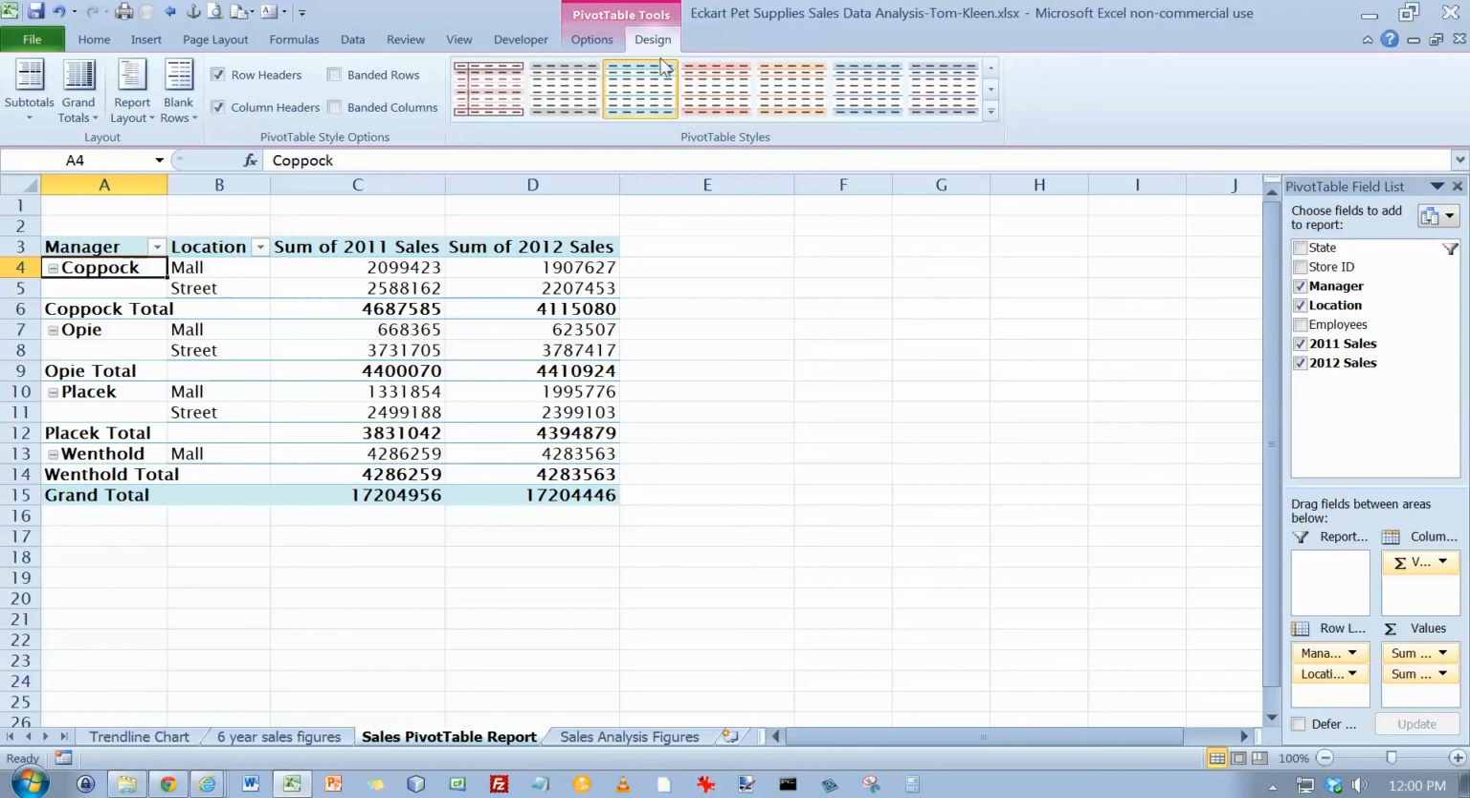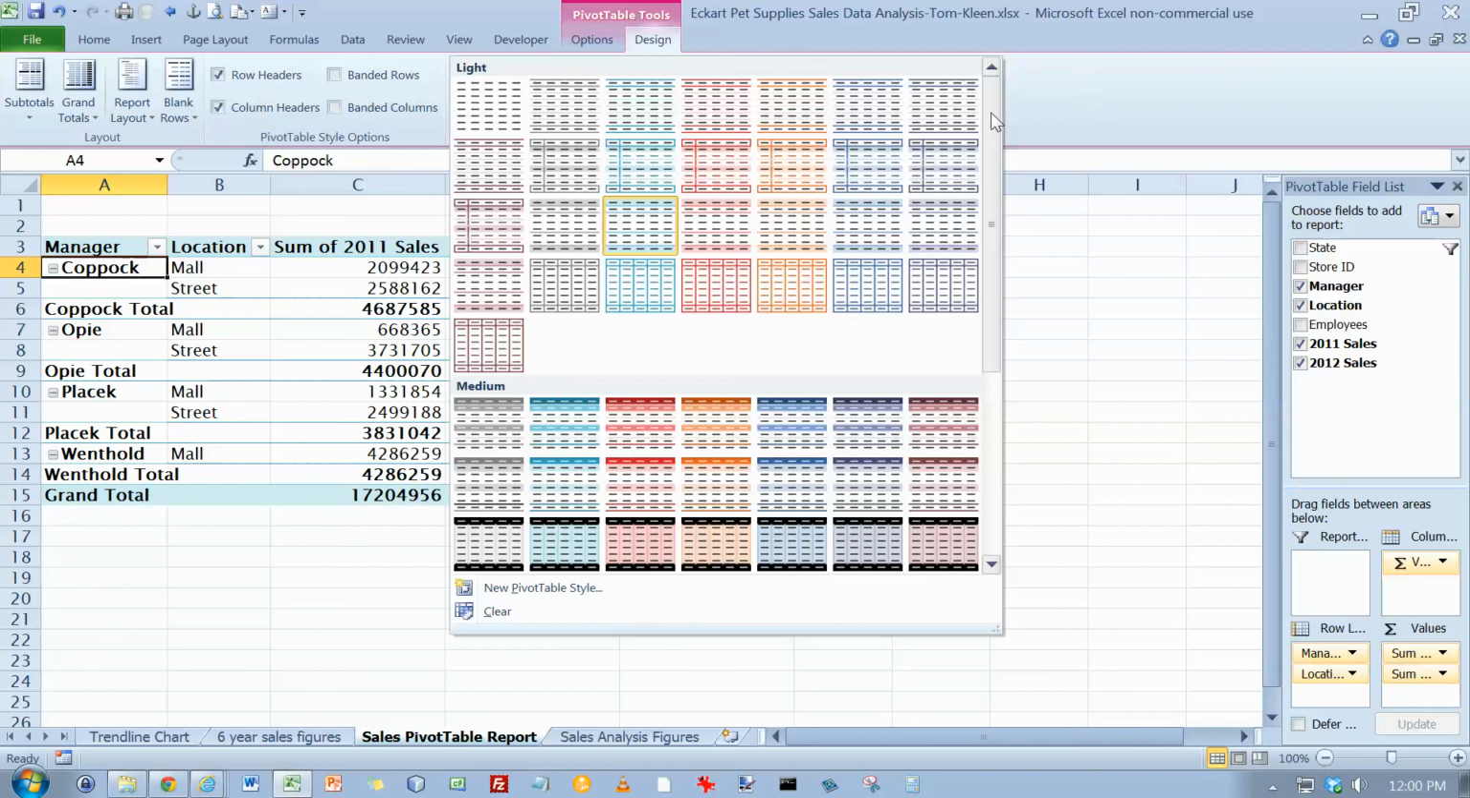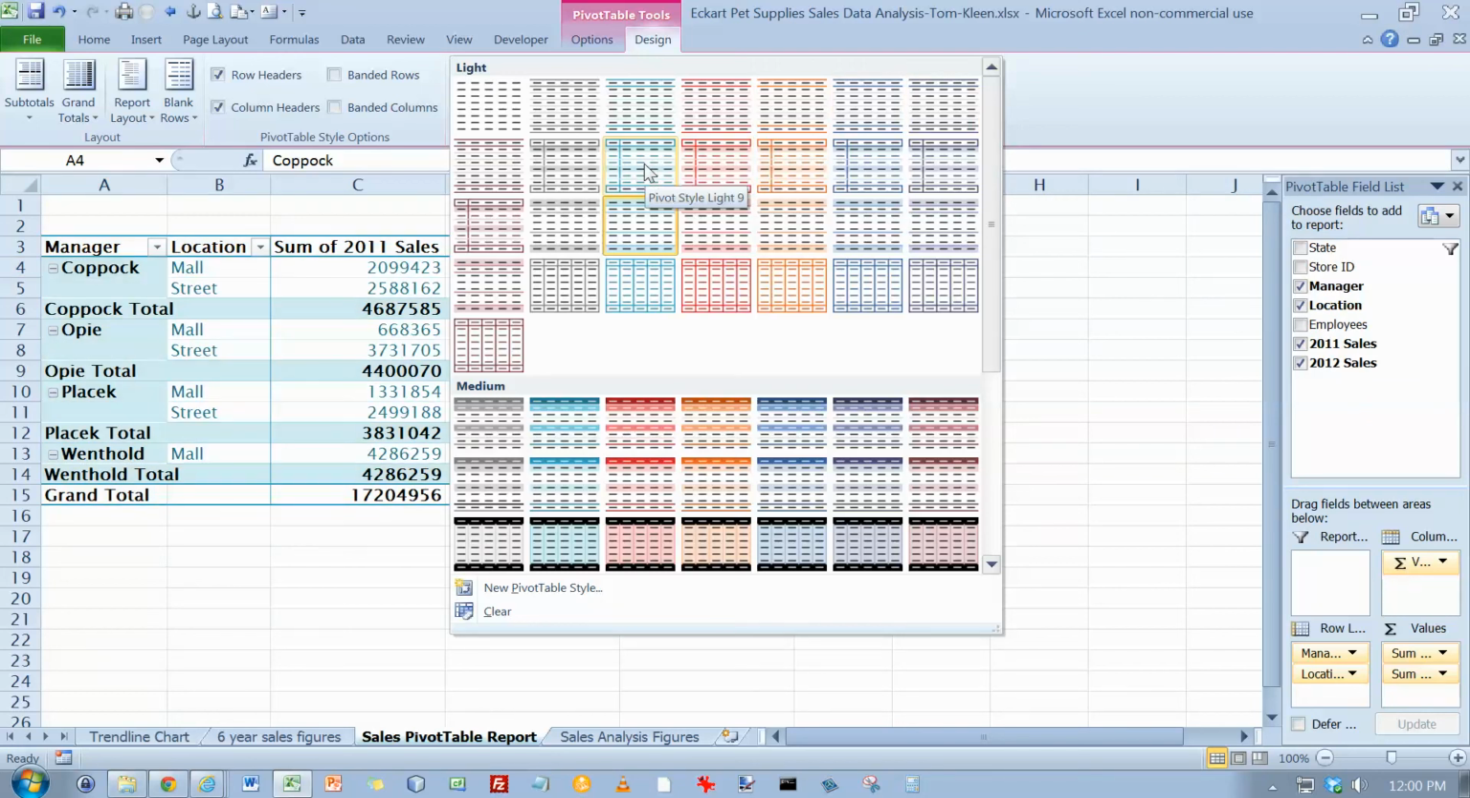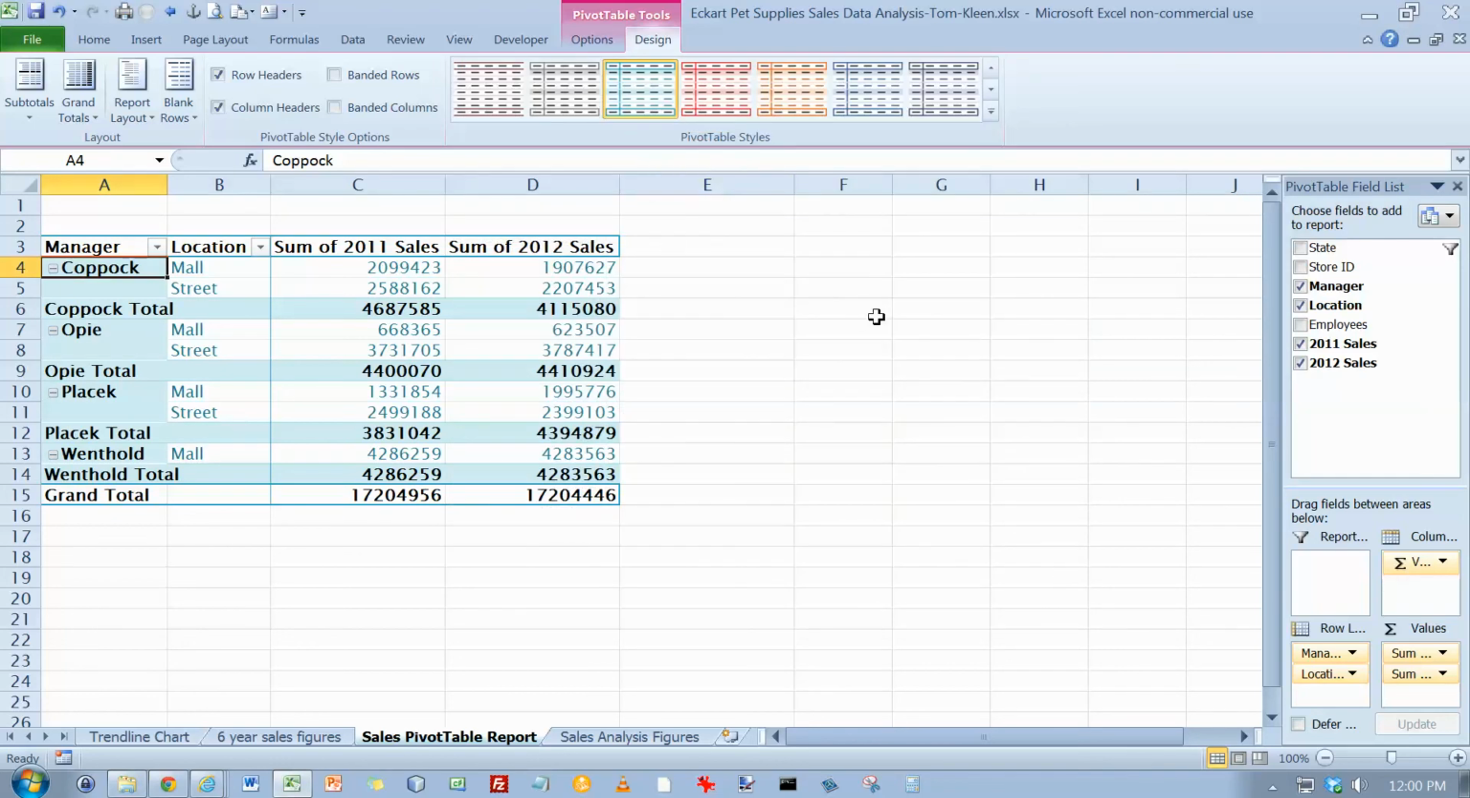And now on page 512, click on the More button. That's this little down arrow over here. And to expand the gallery, and we want to go to style number 9, pivot style light. Number 9, it's this one right here. Click on it. And now we get some blue stripes in our table.